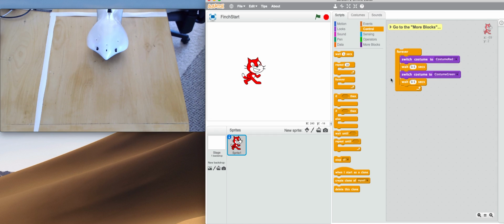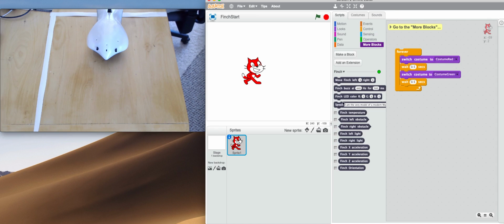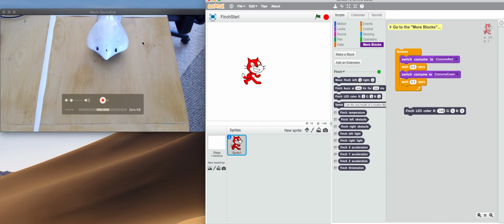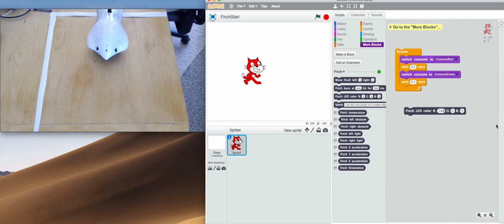So let's think about the structure of this program, and instead of switching the costume, we're going to change the LED color of the light. And so we want to go to red, so we'll give it 100% red. And we can see what that does. If you look over here on the screen, you see I've got a movie going that shows what my Finch robot is doing. So if I click this, we can see that it switches to red, and that's because I have red at 100%, green and blue at 0, and so it's switched to red.